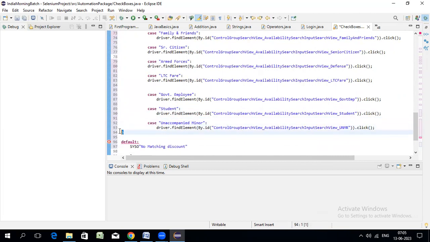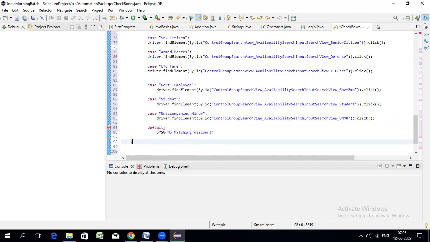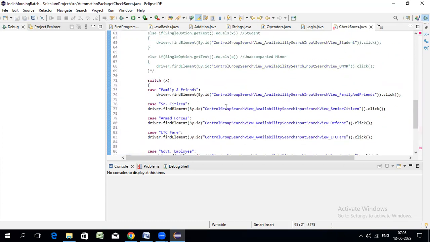By this, we are ready with our switch. Now we will see how it works. Why is it having an error? We have to use a colon here.